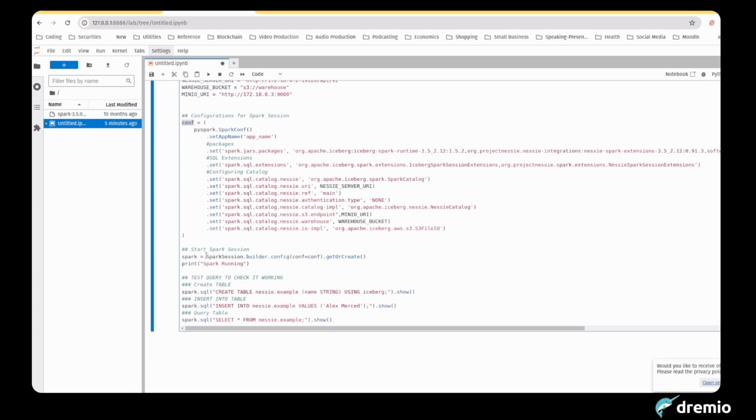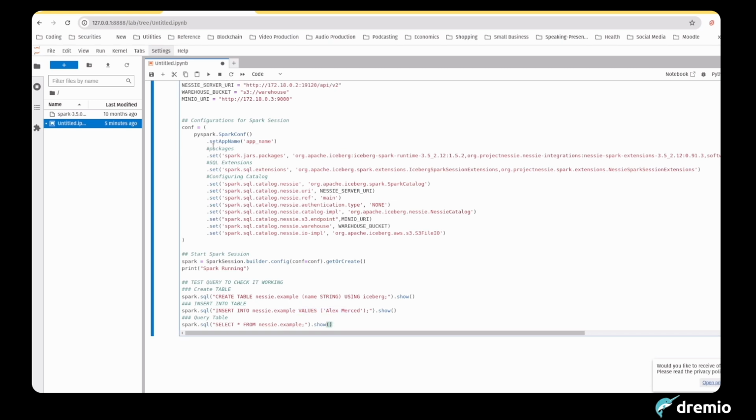We then create a new Spark session, which is going to communicate with the Spark server, saying, hey, we're creating a new session for instructions. Use these configurations that we created. And then we can start sending Spark instructions. In this case, we're going to send it some basic SQL. We're going to create a table called example. We're going to insert into that table, and then we're going to query that table just to make sure that this works. This is just to make sure that this is all working.